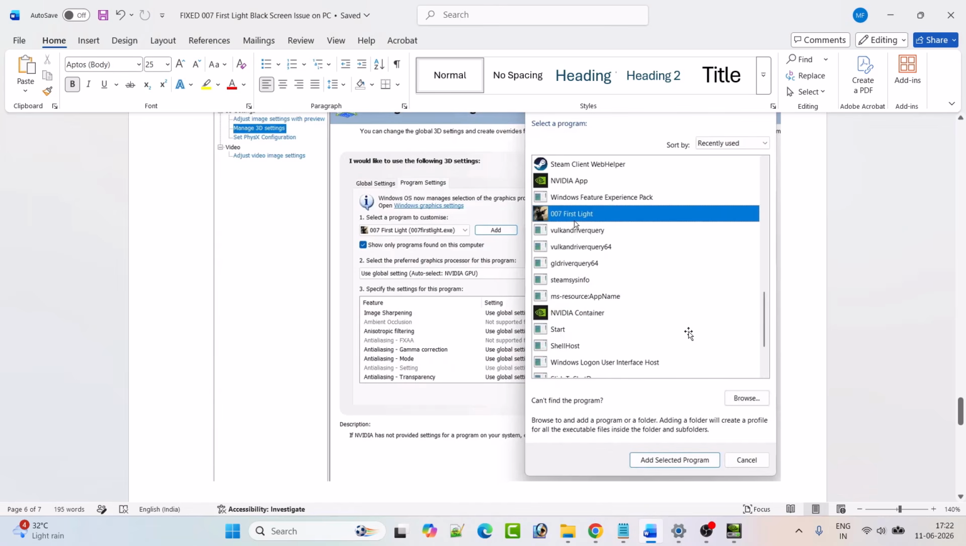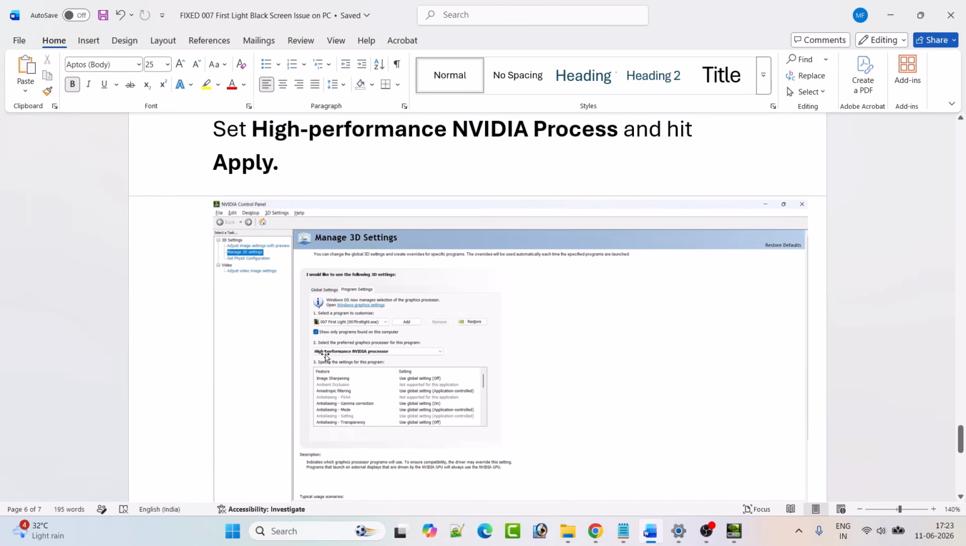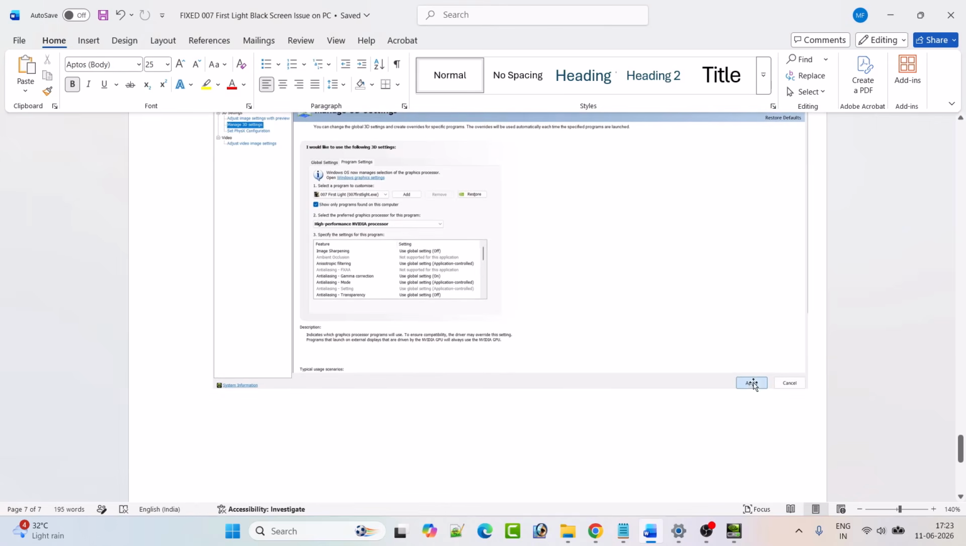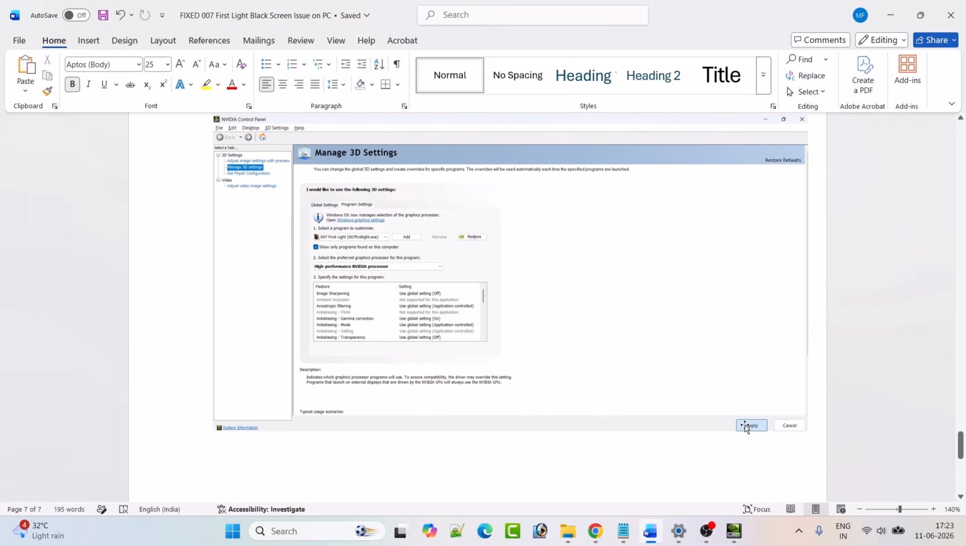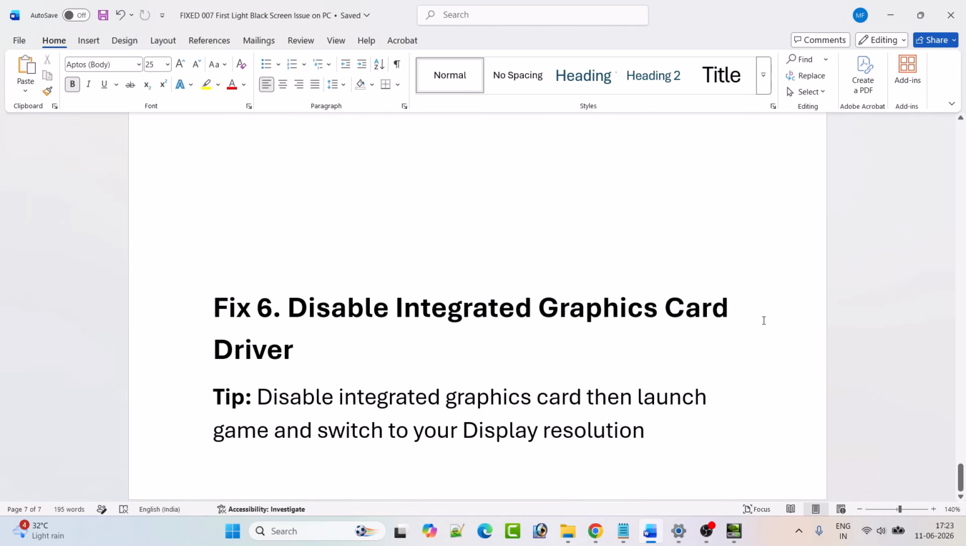Now if you don't see the 007 First Light game over here, then you can also click on browse and then browse to the game installation folder and add the 007 First Light exe file and then click on add selected programs. And after adding it, here in the second option, click on this drop down and then select high performance NVIDIA processor and then hit apply. Don't forget to hit apply. You must click on apply, and after the changes take effect, you can go ahead, relaunch the game and check.